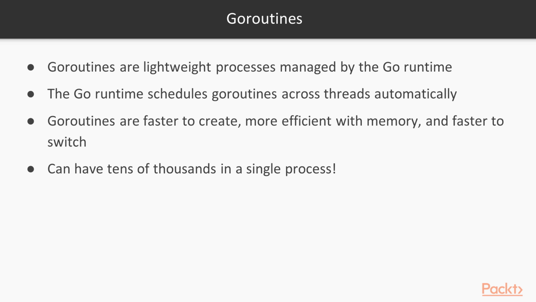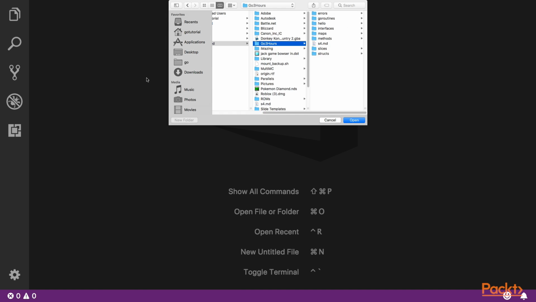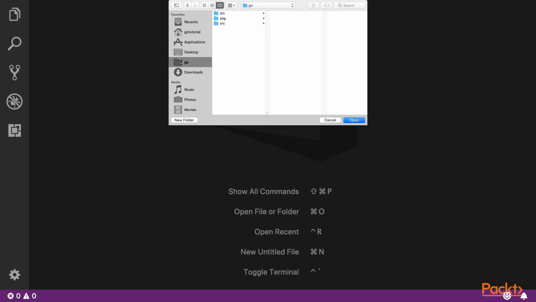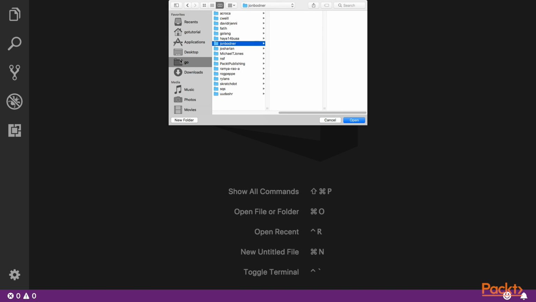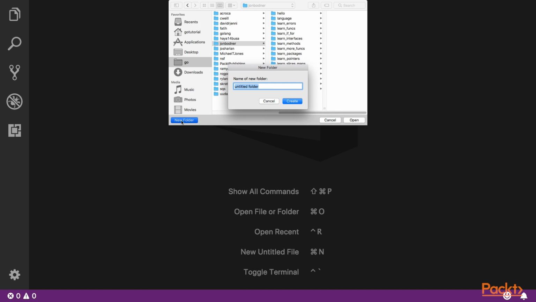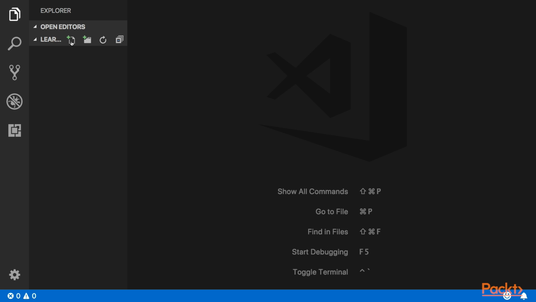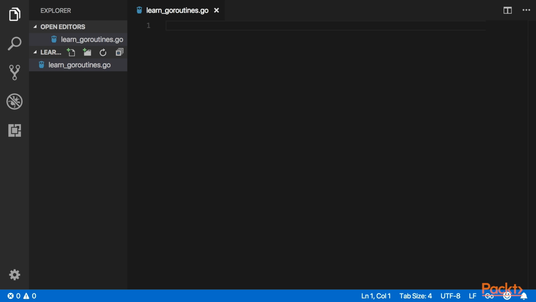And now that we've talked about some theory, let's get into some practice. You can go to Visual Studio Code and create a new project at Go, source, github.com, your username, and then a new folder called Learn Goroutines. Inside of this folder, create a file called learngoroutines.go. And here's the content for the first file.